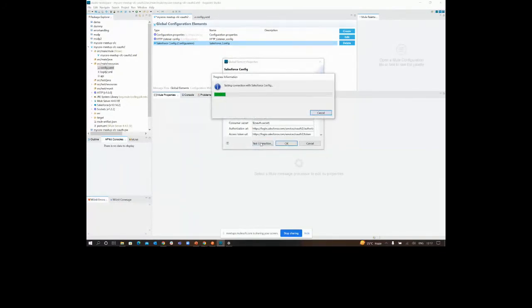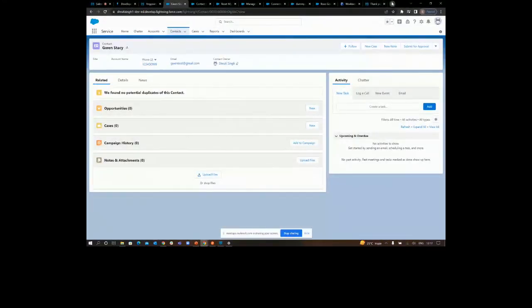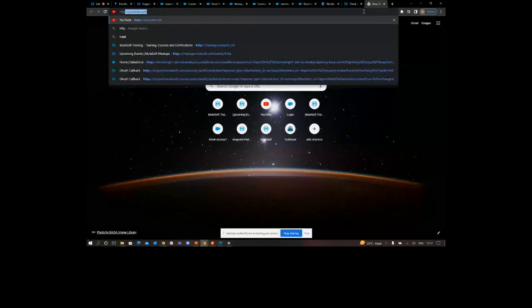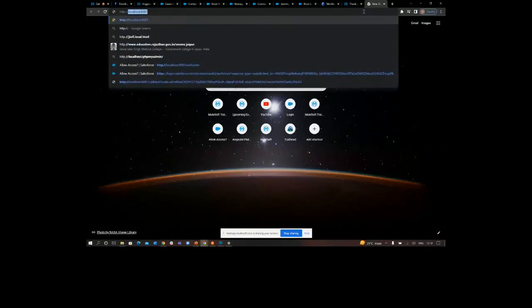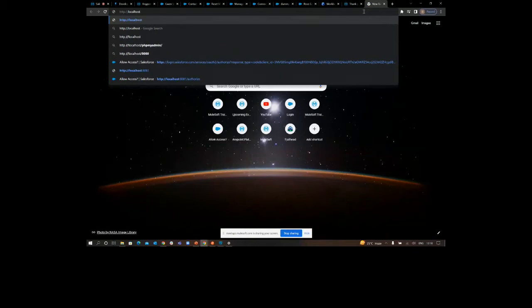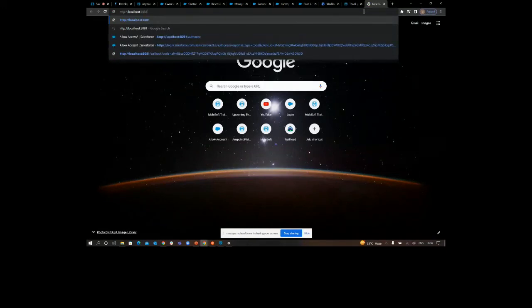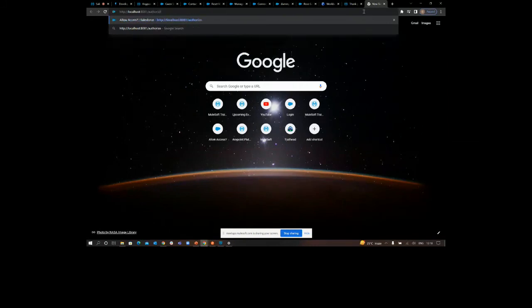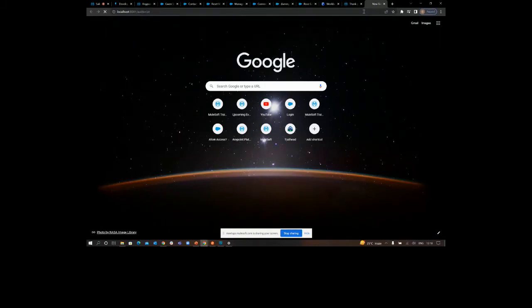Let us hit test connection. We get "OAuth authorization dance not performed." Okay, so we will get this error because this is OAuth 2.0 and the OAuth dance should happen before accessing the resource. So how can we do that? Go back to your browser and write HTTP, /authorize, because now we are not authorized to access that.